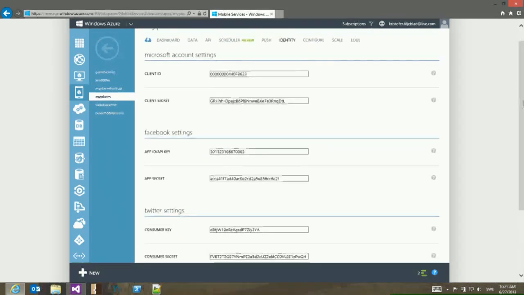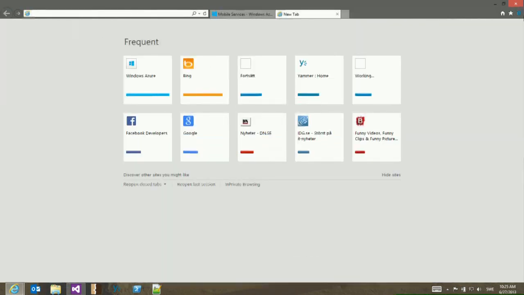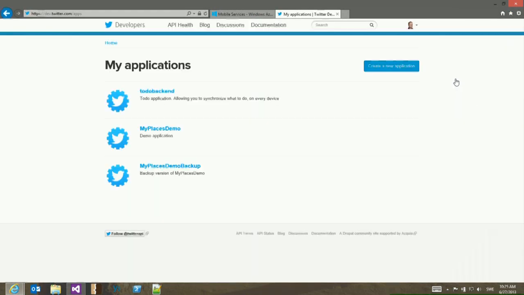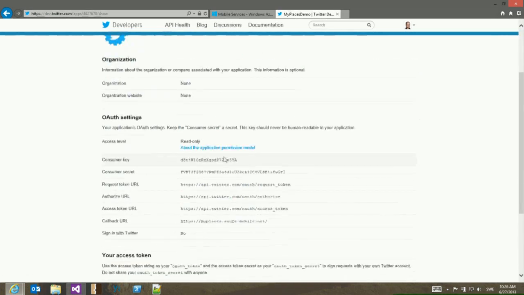And if you need these secrets for your application, you need to go to the specific provider of identity that you want to use. So for example, if I want to go to Twitter, I can go to Twitter's developer page and have a look. So it looks like this. So my Places demo application is here. So here's the consumer key and the consumer secret that I've pasted into my mobile service application. And the same thing goes with all other identity providers.